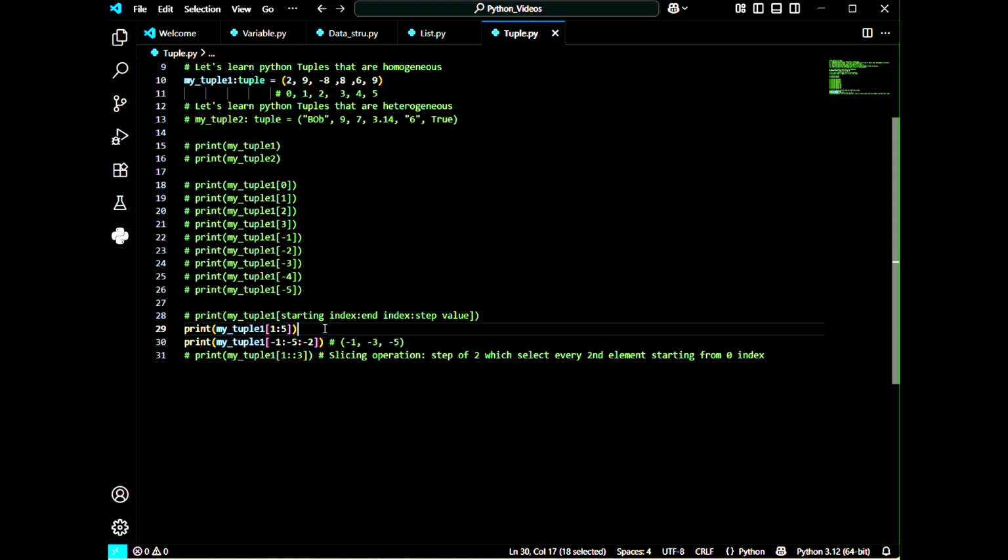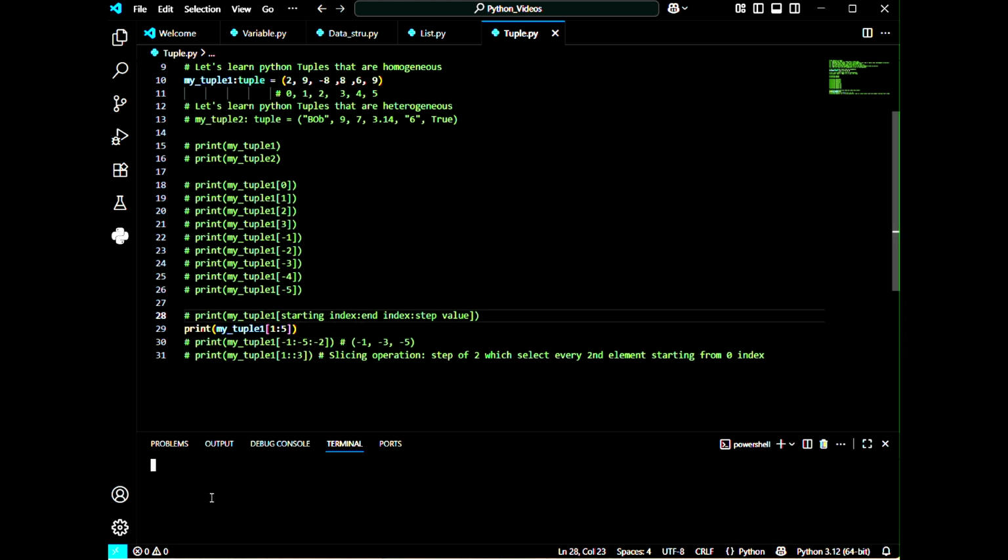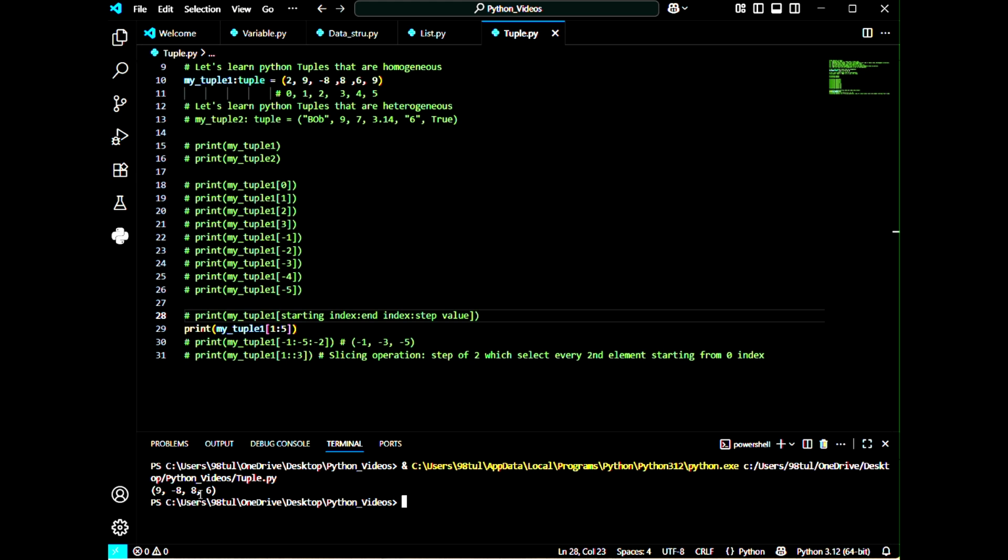Okay, now we can see that in line number 29 I didn't mention the step value, as I am going to slice using positive indexes. So Python by default understands that I am giving step value as 1. If I want, I can mention it here, but if I don't mention it, it will also work and there will be no error. So let me run first. Okay, I need to comment this. Okay, now I'm going to run. So we find the output as 9, minus 8, 8, 6.